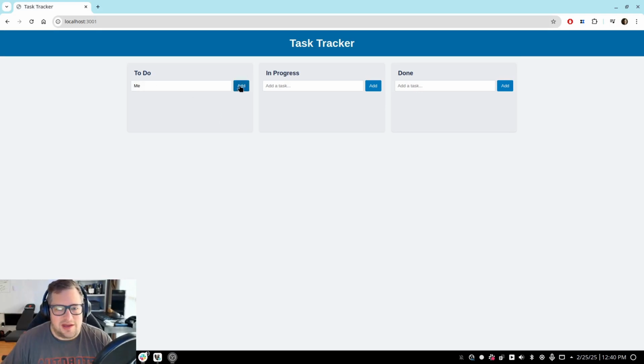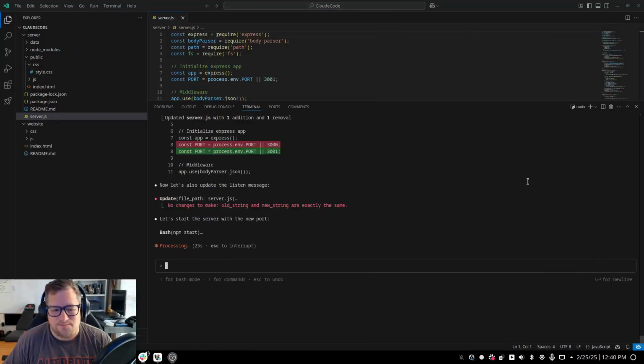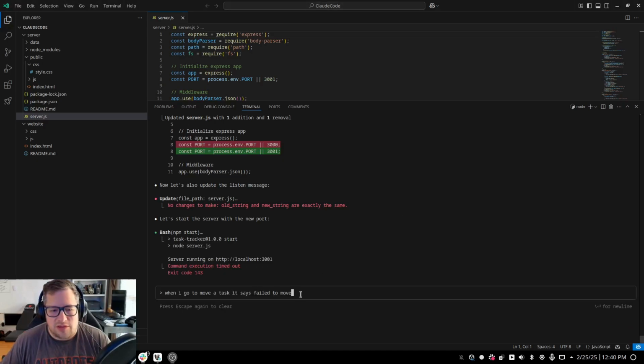And if I add a task in here, apparently it's failing to move the task. Okay, so I'm going to tell it that. When I go to move a task, it says failed to move. Probably going to have to interrupt it because I'm pretty sure it's just waiting for that server to run. I'm going to go ahead and do that. Just hit escape.